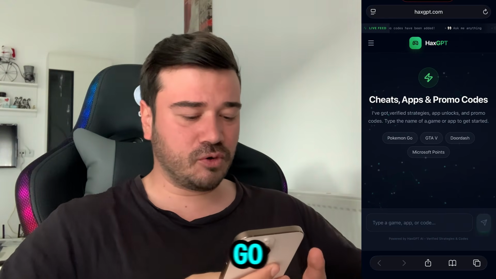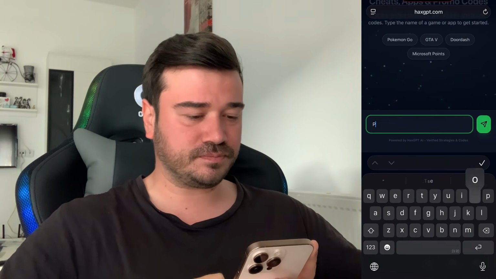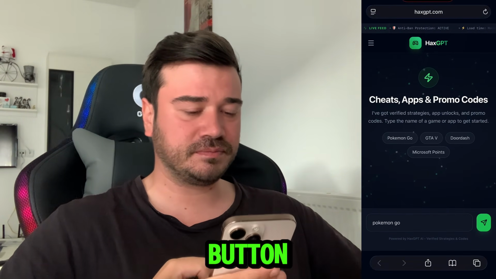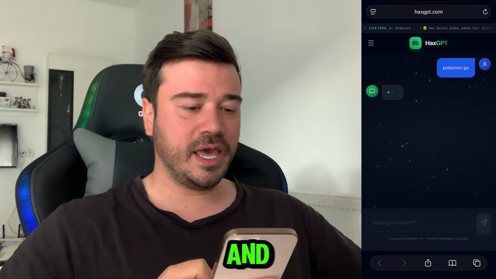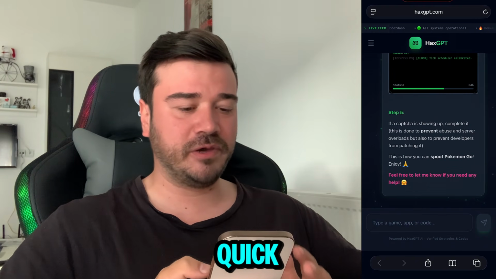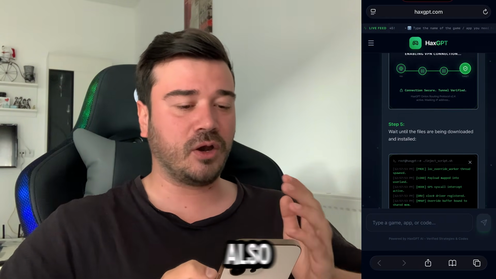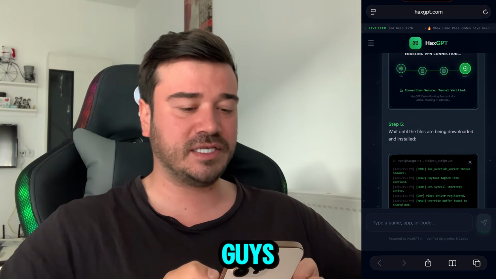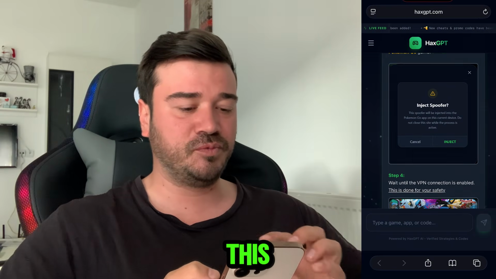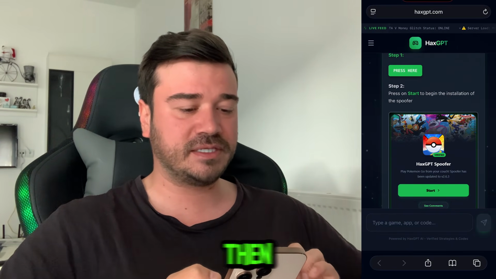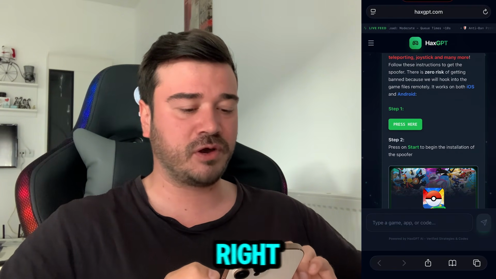Once you're here, just go ahead and type Pokemon Go, then press on this green button, and the AI is gonna give you guys a quick response. Just go ahead and read all these steps. As you can see, there are also some pictures here so that you guys can use to get this spoofer more easily. So scroll up, read all these steps, then go ahead and press on this green button right here.